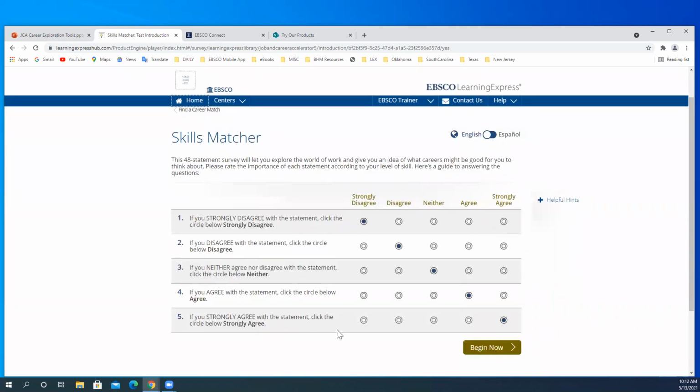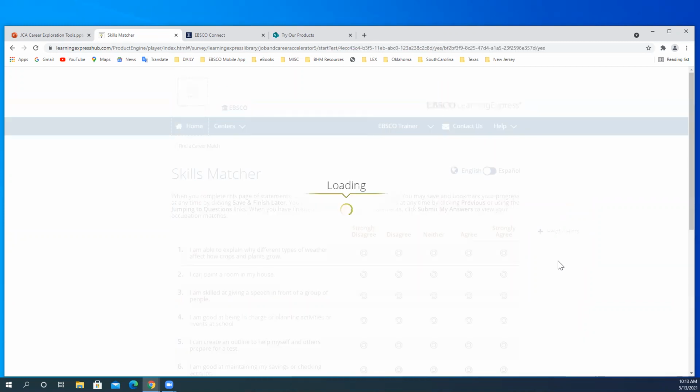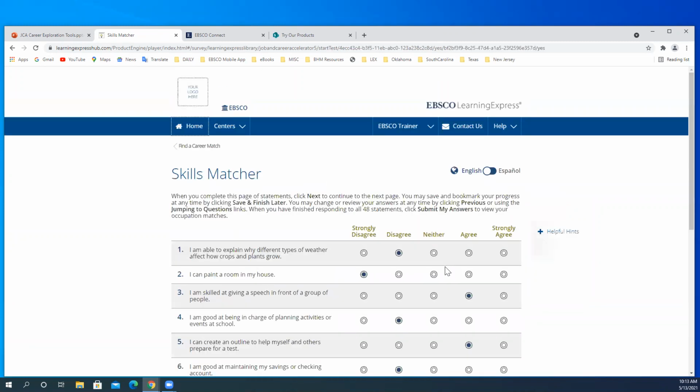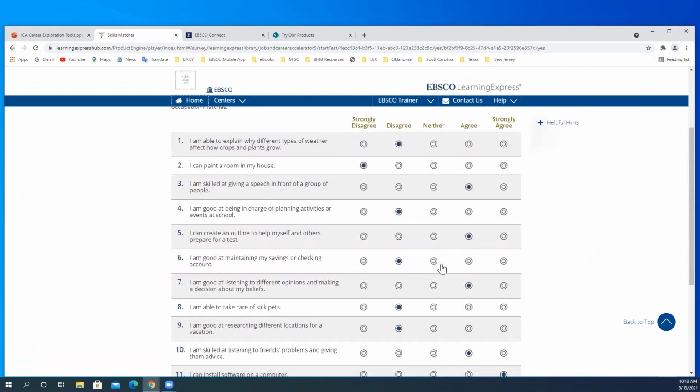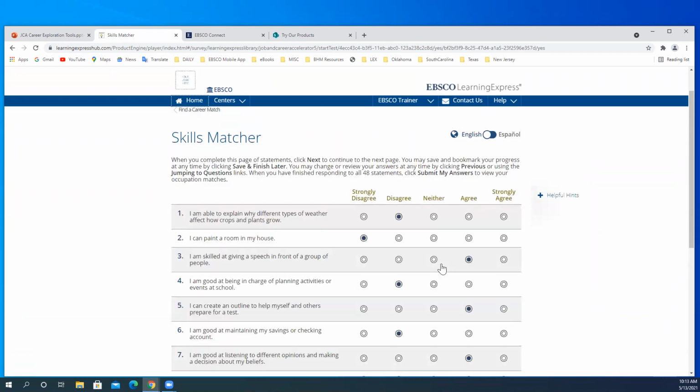So you'll come upon this first page that shows you how the survey is laid out. It will present you with some scenarios to which you will rank according to whether you strongly agree. If you have the skills, then you'll strongly agree. So anywhere on this continuum here. So we'll click begin now at the lower right corner to begin the survey. And you see that I have already answered the questions. So this is a skills matcher.